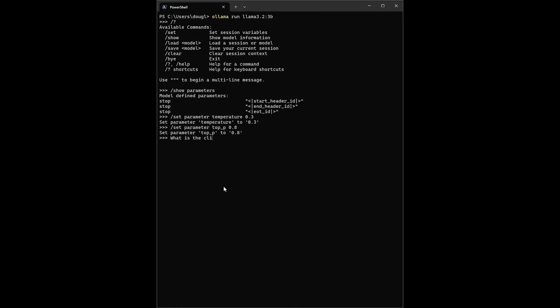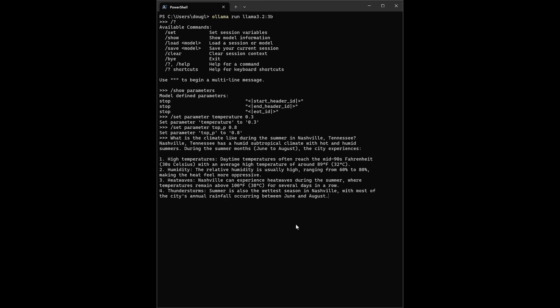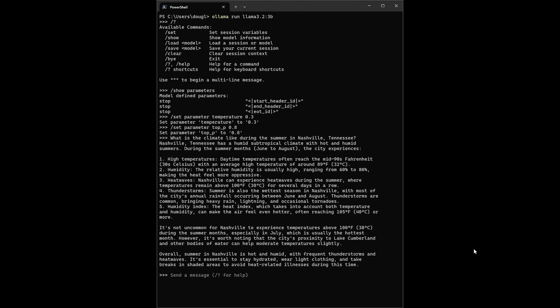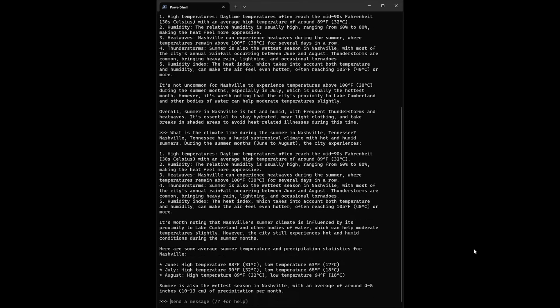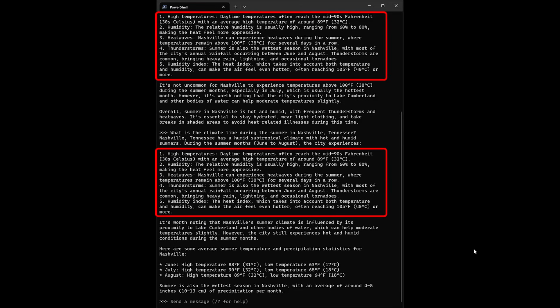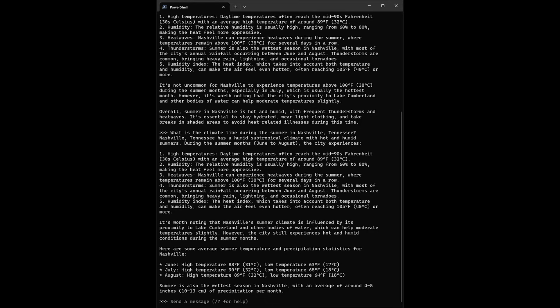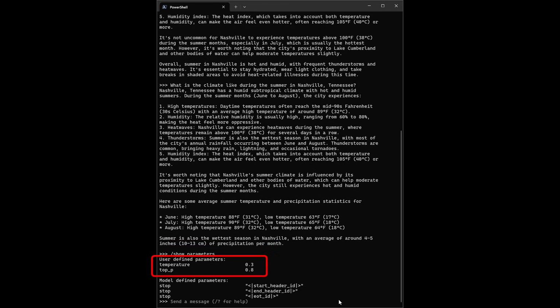Now I'll ask for a description of Nashville summer climate again. We get information about the temperature, humidity, and thunderstorms. Try the same prompt one more time. Notice that the wording is in many places exactly the same. This is the result of the low temperature. However, the high top P gave the model the freedom to generate the extra information about each month at the end of the second response. Run the /show parameters command again to see that now the temperature and top P parameters are set to 0.3 and 0.8 respectively.